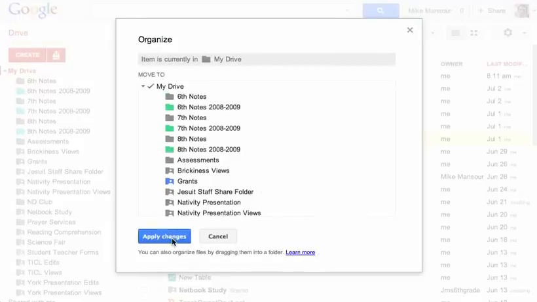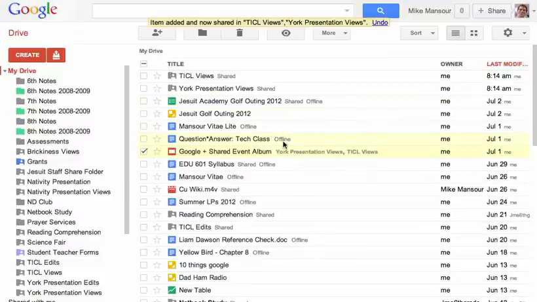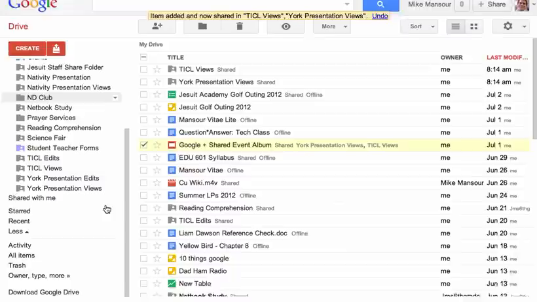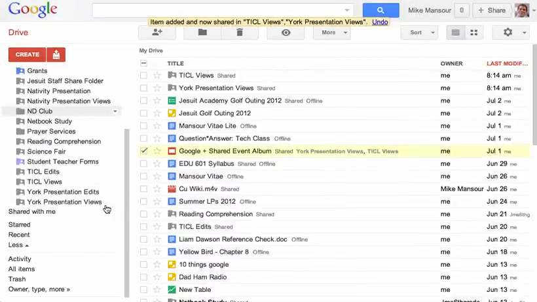So now it doesn't just reside in one place. It's going to stay there, but you're going to see it's also in the York presentation views and the Tickle views. That particular document now resides in multiple places, and that's an easy way to organize your things if you want.